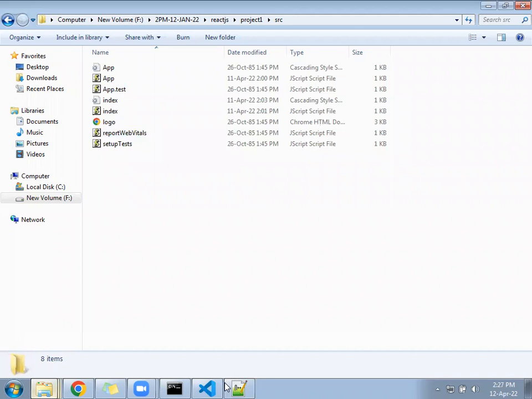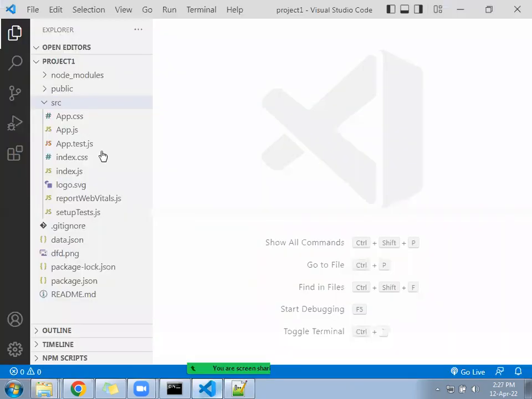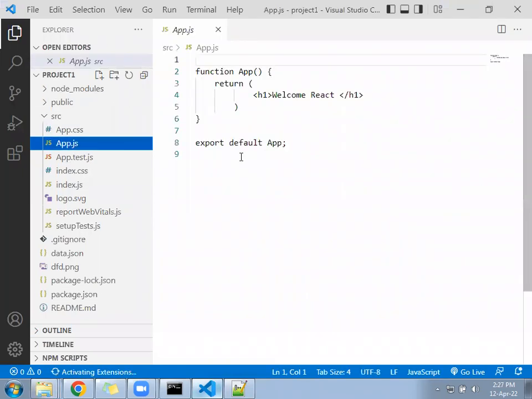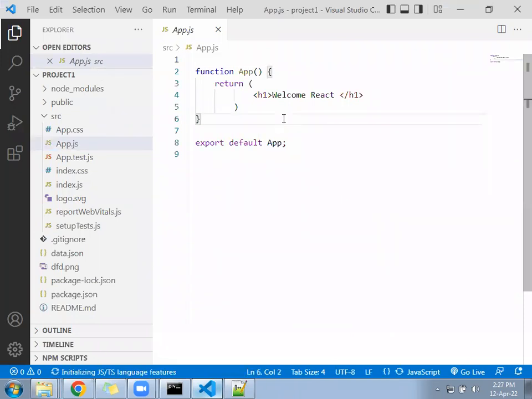Now come to your SRC folder, and you have a file called app.js. Click on that app.js file, and whatever code is written, delete everything and just write one line. You have a function, and inside the function many things are written. Delete everything and just write one line, welcome React.